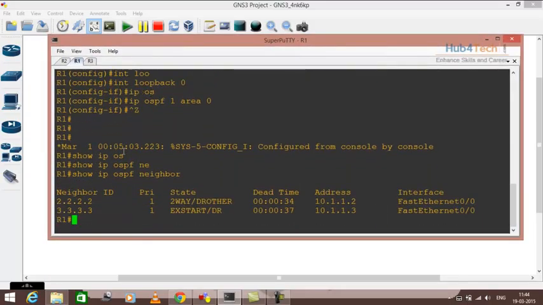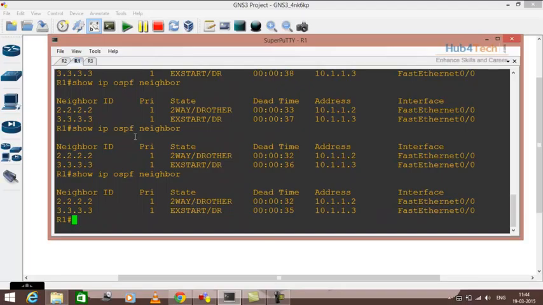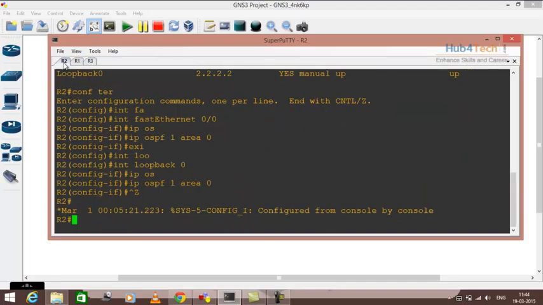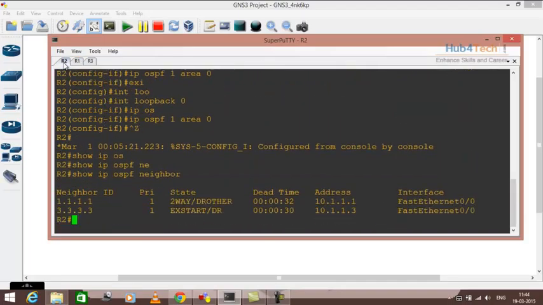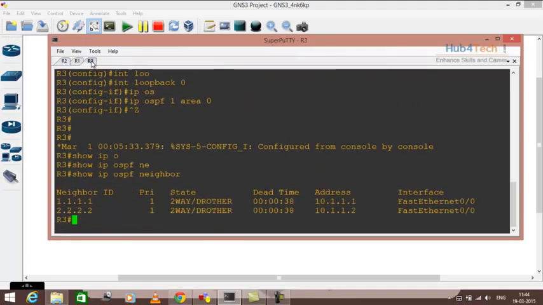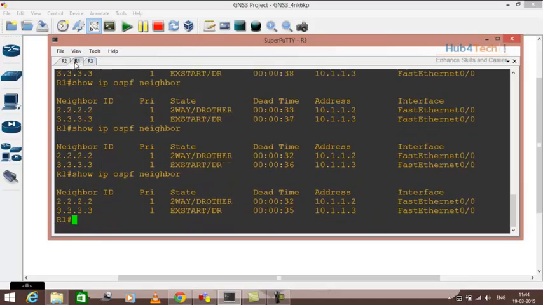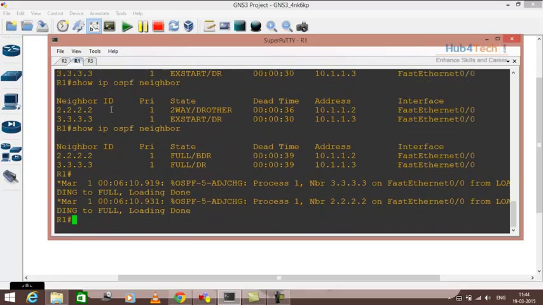Now you can see that we have neighborship with R2 and R3, and they are converging. It will take some time. In the meanwhile, we can go to R2 and run show IP OSPF neighbor, and on R3 show IP OSPF neighbor. So it's in the process of convergence, right? Okay, now it's come up.